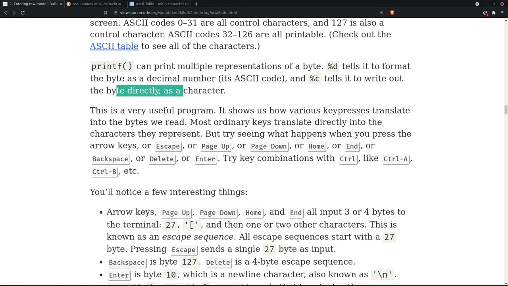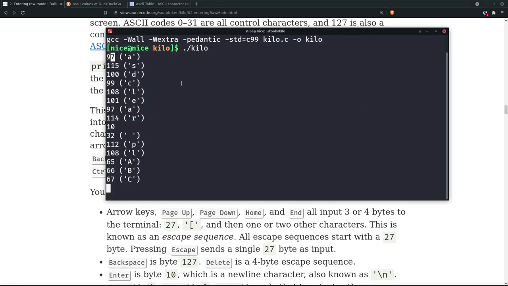It shows us how various key presses translate into the bytes we read. Okay, so the thing is that whenever we press anything with our keyboard, we read it as a character, and the computer reads it as the number, which is the ASCII number of the respective character. Fine.